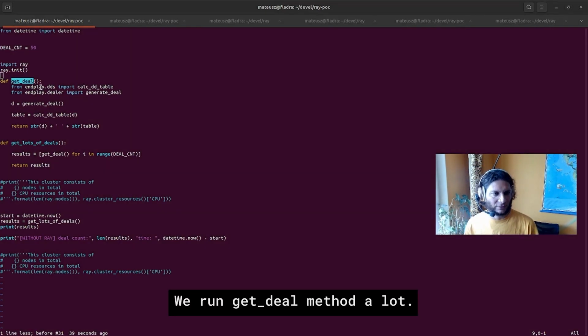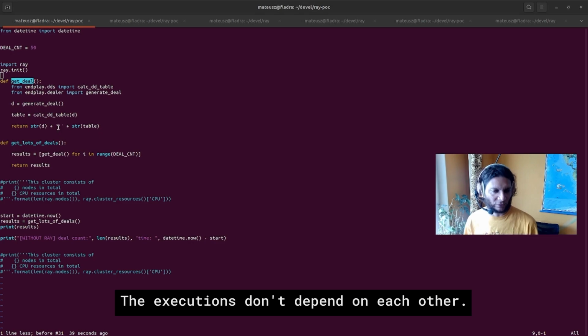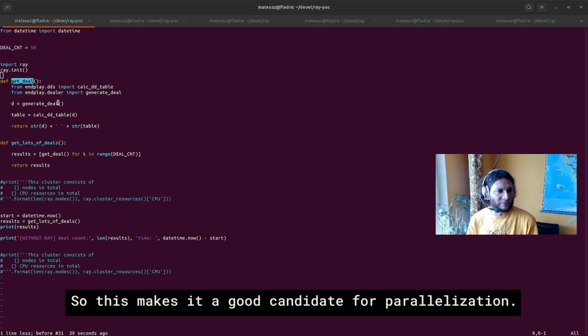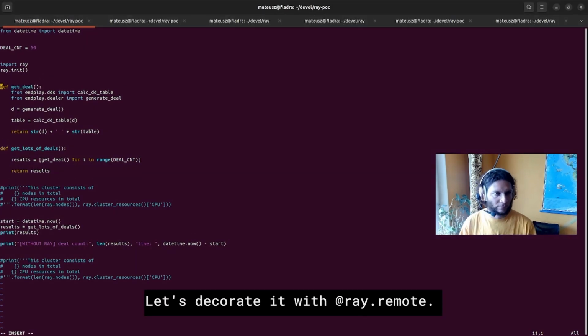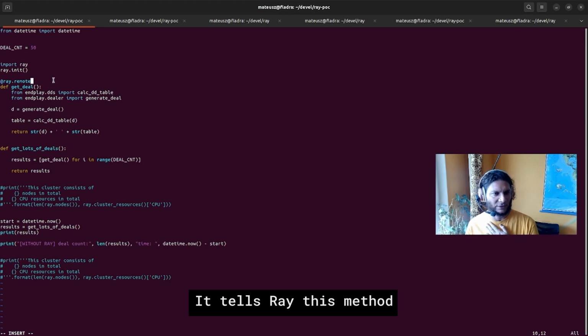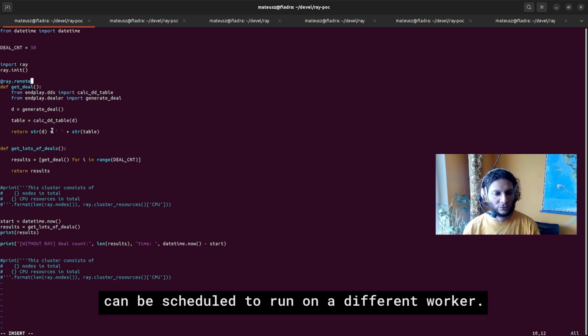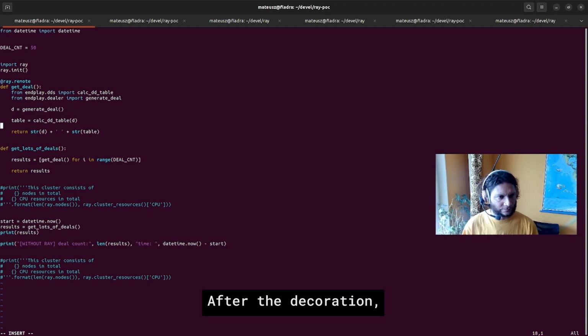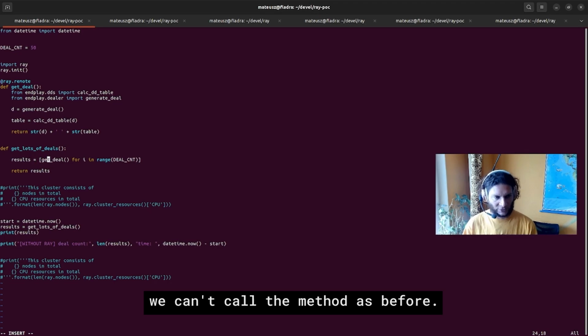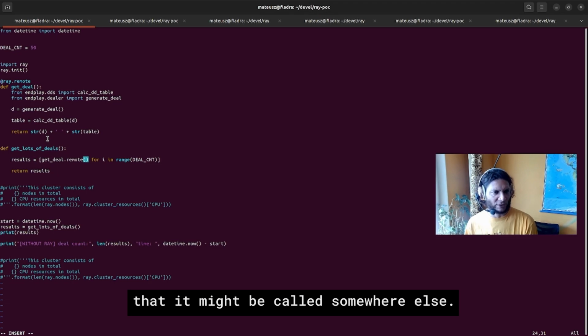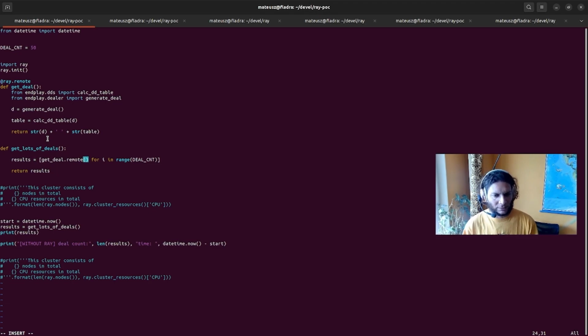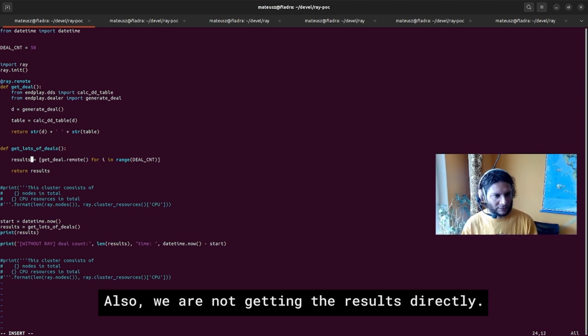We run the getDeal method a lot. The executions don't depend on each other, so this makes it a good candidate for parallelization. So let's decorate it with @ray.remote. It tells Ray that this method can be scheduled to run on a different worker. After the decoration, we can't call the method as before. We need to explicitly acknowledge that it will be run somewhere else. And also, we are not getting the results directly.